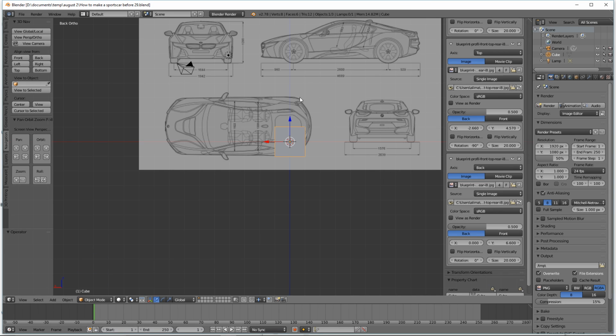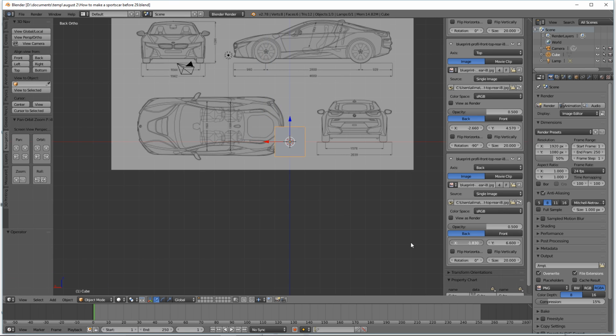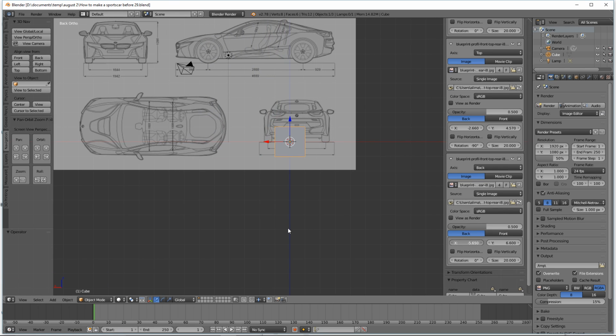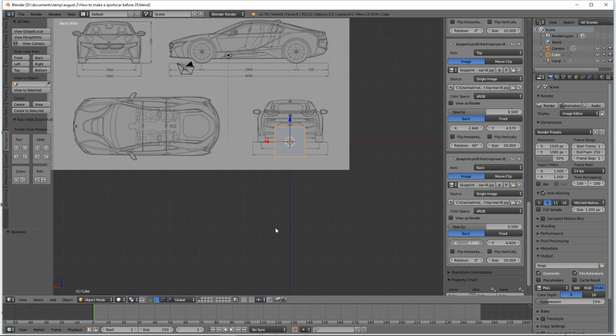Okay, now we want this blue line to be going right through the center of the car. So we're going to hold down shift and we're going to hold the left mouse button. We're going to drag to the left. Let go of the left mouse button. Now I'm letting go of shift and now we have our car right centered on that back view, which is what we want.